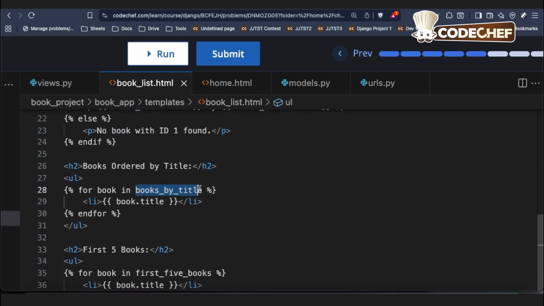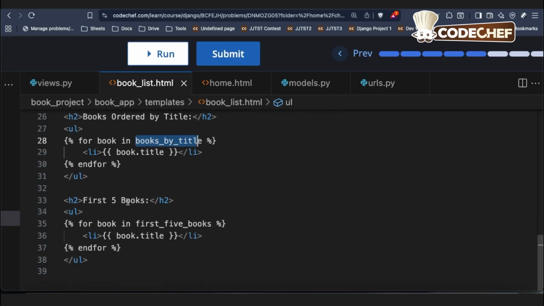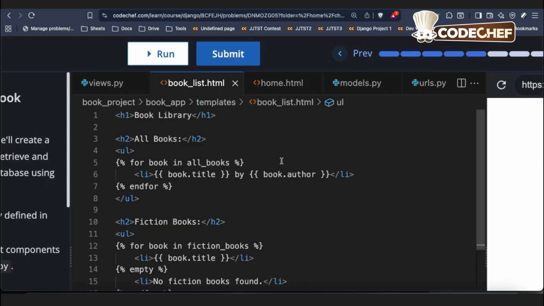So again we are running a for loop in order to just display all the books ordered by title. Then the first 5 books will be displayed using this first 5 books variable which we created in the views.py file, and the title of the first 5 books will be displayed. So remember, all the logic that we have is in the views.py file, and the template is used for just displaying things that we already have according to our logic.